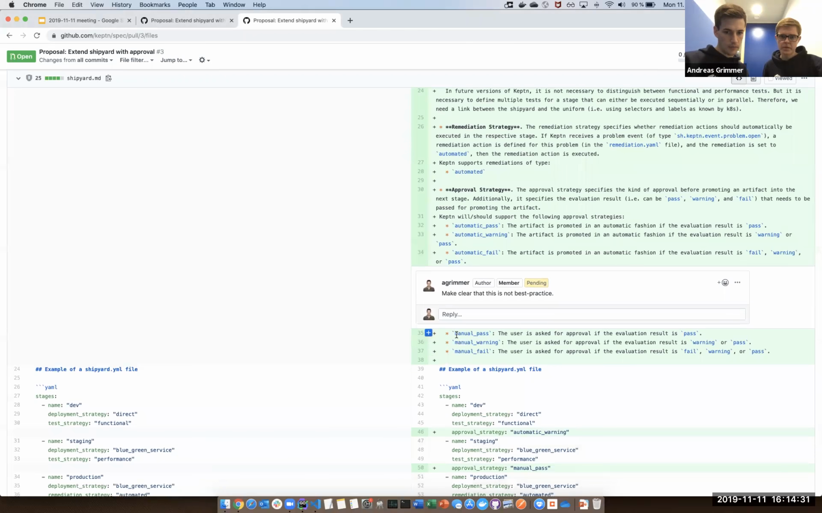So the last three are actually the same. Instead of an automatic approval, the user is asked. So a manual pass, for example, means the user is even asked when the evaluation service, the Lighthouse service, returns evaluation result pass. Then the user can say, yeah, promote this into the next stage or not.